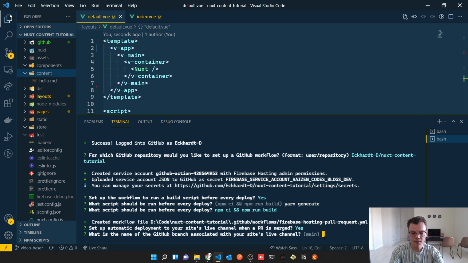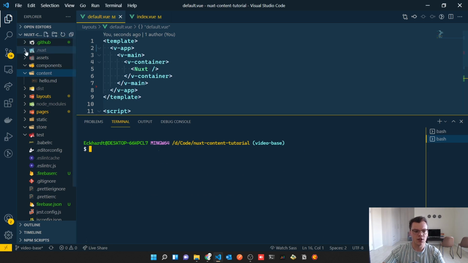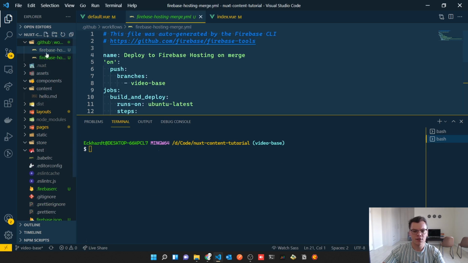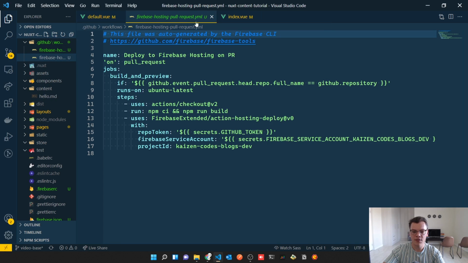So yes. What is the name of the branch? So I'm going to make this video base because my main branch is already linked to another deploy. So that'll be this branch, and then that is configured. So let's go look at what was generated in this file. You'll see this new file that was generated with Firebase hosting merge and Firebase hosting pull request.